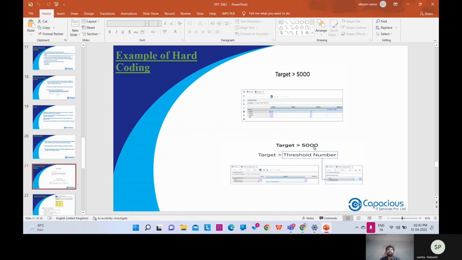Suppose you want 5,000, you can give 5,000, and if in the future you want to change 5,000 to 4,000, you just change that line item, and we don't need to stress about all the other line items included in the model. So that's why it is the best example of how avoiding hard coding will improve the performance of a module.